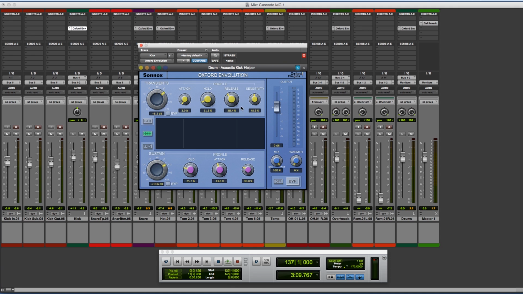And finally, we have a sensitivity control, and this determines how sensitive the plugin will be to incoming transients. You can set it so that it ignores low-level transients, or you can turn it up so that all of the transients will be processed.